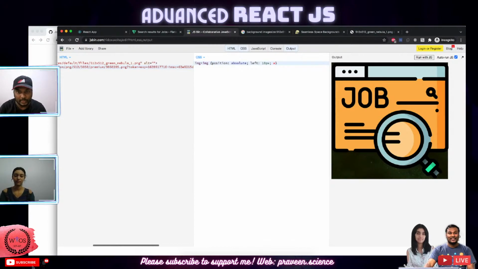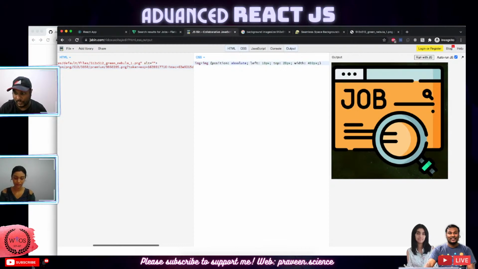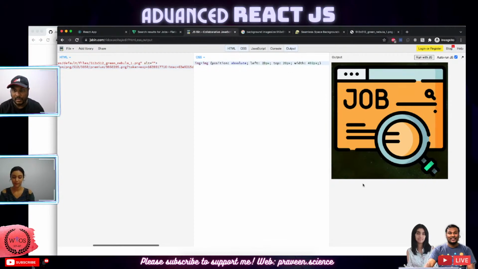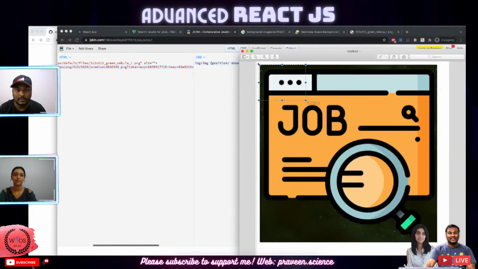So 512 minus 20 is what? It's 492. That kind of looks okay. So I'll just take this as a screenshot. It should also be 20 because it's supposed to be centered. And cool, here we go. So this is going to be our favicon.